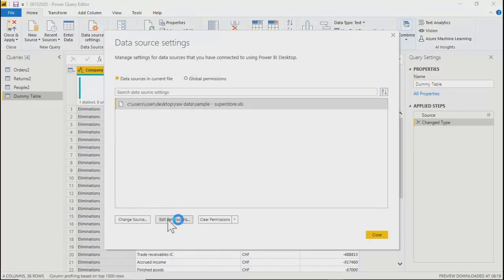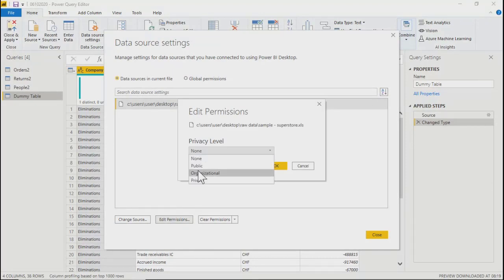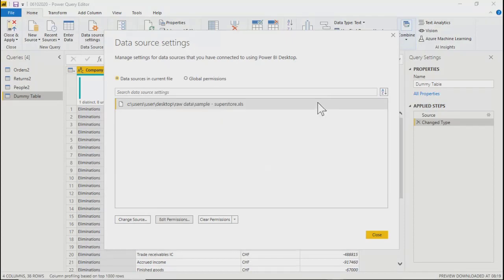Over here, edit permission, privacy level: public, organizational, and private. So according to these conditions, this is basically the scope you have set, that is, whether it is public or a proprietary kind of connection. In Power BI Desktop this doesn't matter, but as soon as you publish it into Power BI web service, then it does matter. Change, clear permission and all. So these options are there.